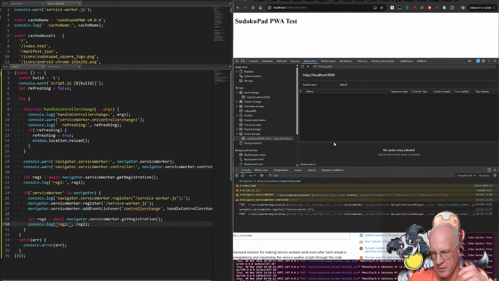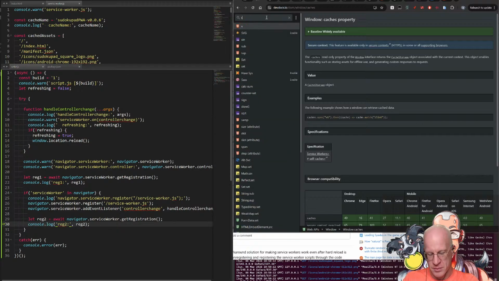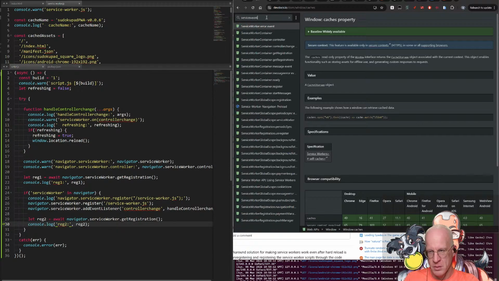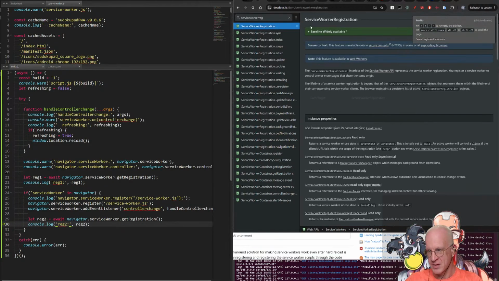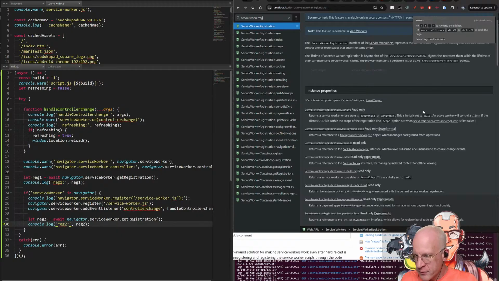Clear, Control F5. Registration 1, registration 2. Now, how do I know if these are the same or different? Like, service worker registration. So what are the properties on this thing? Active, background fetch, index, installing.